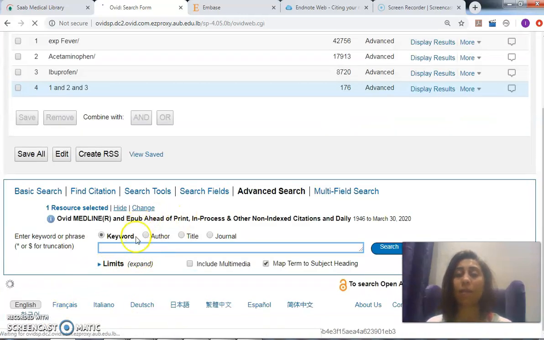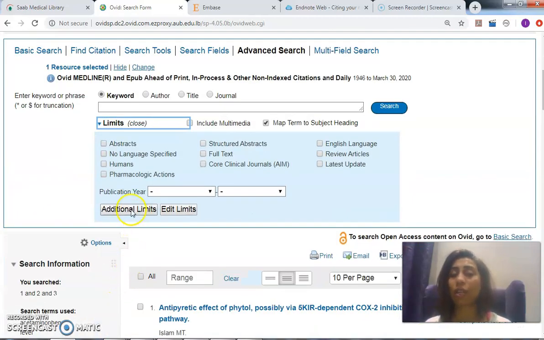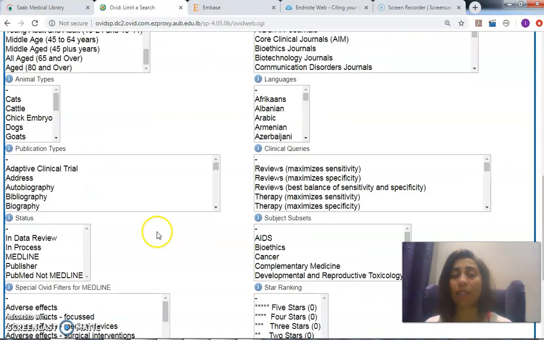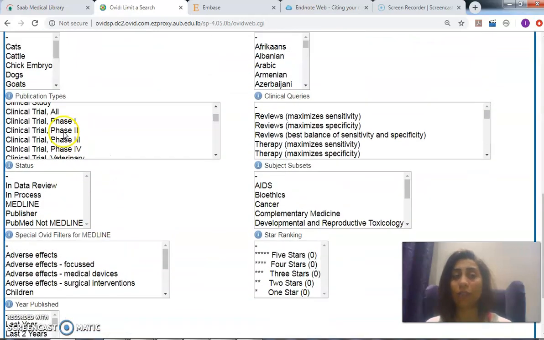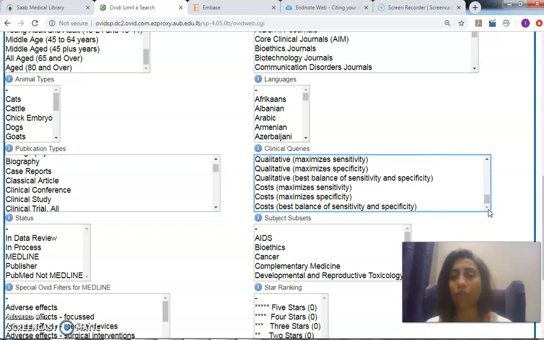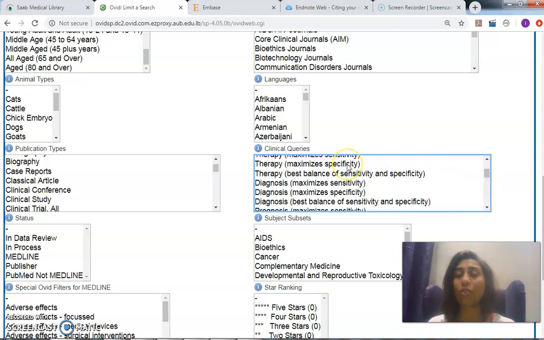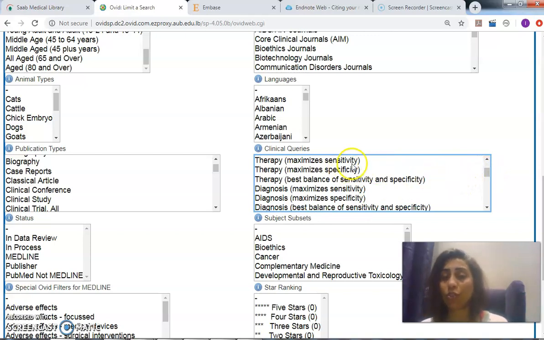Since this is an EBM question, I would always come to the limits for me to select, and it's a therapy question, and I click additional limits. I always select from the clinical queries what I want. I have always three options for me to select. Reviews, therapy, diagnosis, prognosis, qualitative, costs, and etiology. Since this is a therapy question, you can always select specificity, sensitivity, and best balance. It depends on you, how thorough you want your research to be. Sensitivity, you will get the most number of results, and specificity, the fewer, and this is the balance between them.